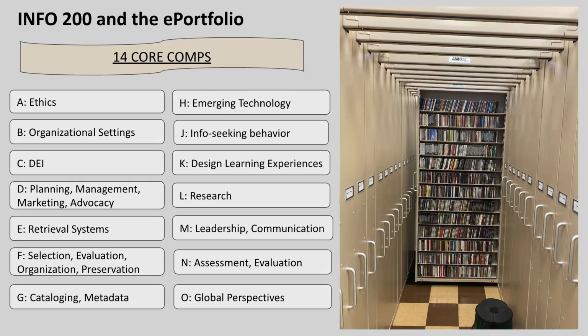For each of these 14 areas, you'll write a short introduction essay and then provide 3 or 4 pieces of evidence that prove your competence in that area. And for every piece of evidence, you'll write a description of what the artifact is and then a justification explaining exactly how it demonstrates your proficiency.